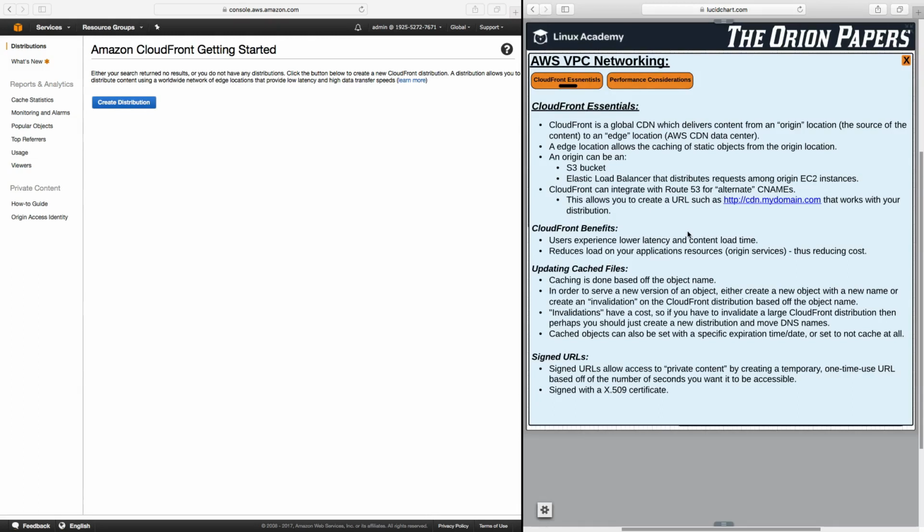So what are some of the benefits of CloudFront? Why would you use this particular service? Well, users experience lower latency and content loading time, and also it reduces load on your application's resources, meaning the origin services, thus reducing overall cost. So let's now jump back to the diagram and I'll explain exactly how all of this works.